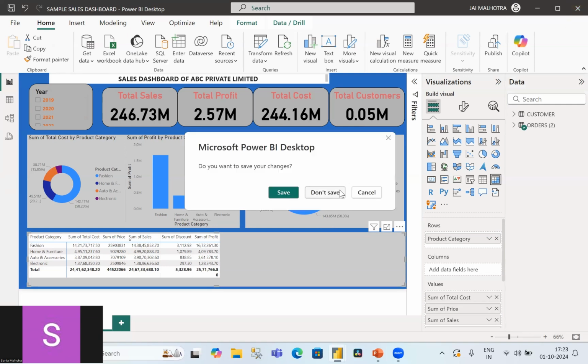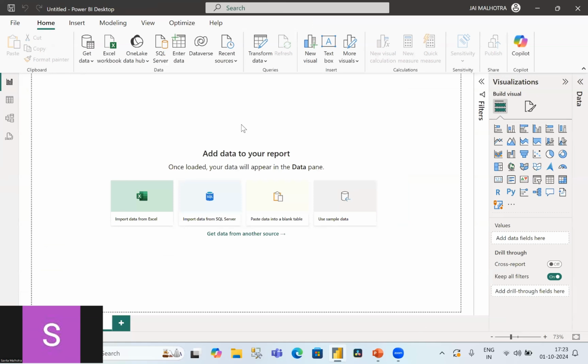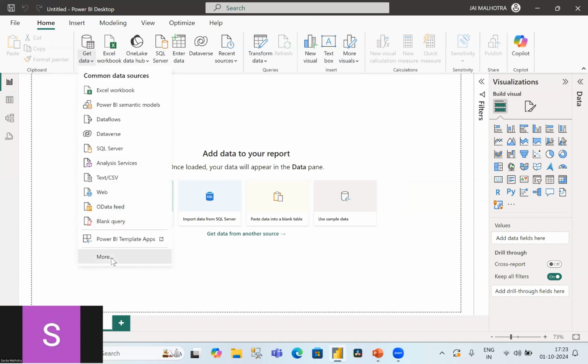Just close this sample report and launch Power BI again, as I have already explained how to do it. I selected the blank report. Power BI offers you various options to get the data, because Power BI can be used to connect with various data sources. You can connect with SQL, Excel, PDF, web, Sybase, SharePoint, and there are a lot of data connectors. In order to see the entire list of connectors available in Power BI, I will click on Get Data and select the More option.